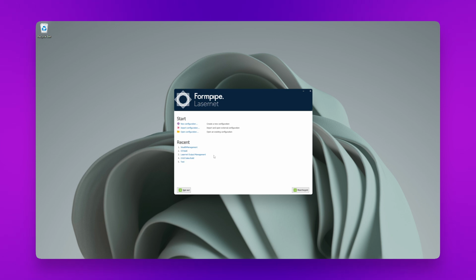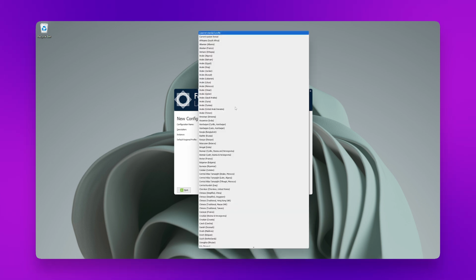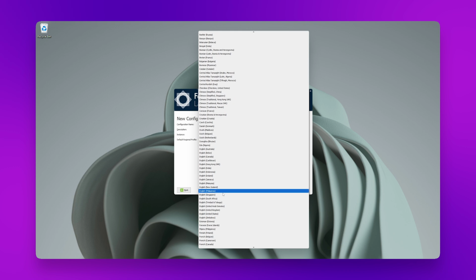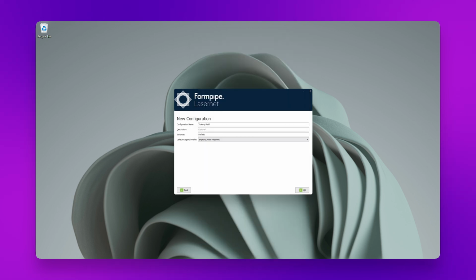So what we want to do is go to new configuration to add a brand new configuration, and you can call this whatever you like. You can also give it a description and the server instance. However, we're going to set this later on in another video. You also need to select your default regional profile. Now this in here, I'm going to set as English United Kingdom, but typically you can change this later on.